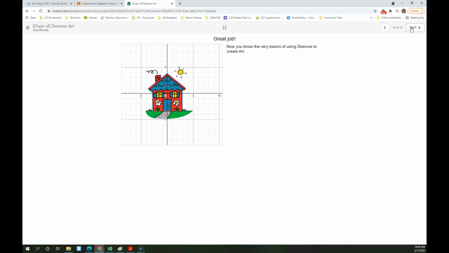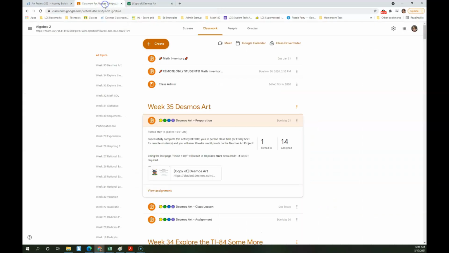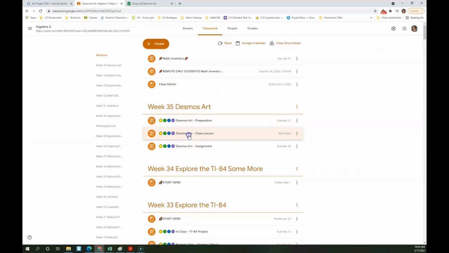And so then you've done the very basics of creating Desmos art. You figured out lines and you've used a parabola. Now, there is the option to finish up your house and finish up all of those tiles and the chimney and the windows and the door. But that is optional. You do not have to do that. So then you should do this before you get to class. And then the class lesson I'll go over with you all.